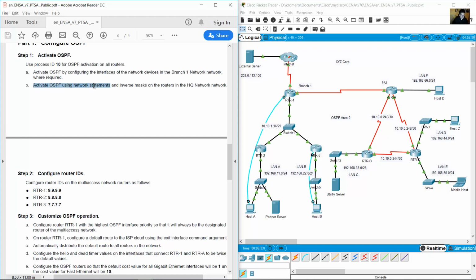Activate OSPF using network statements and inverse mask on the routers in the HQ network. This is the HQ network, including these three routers. The names of the routers may vary, but they are these three routers. Now, for example, connect from host C to RS-232 on the RTRA router console.